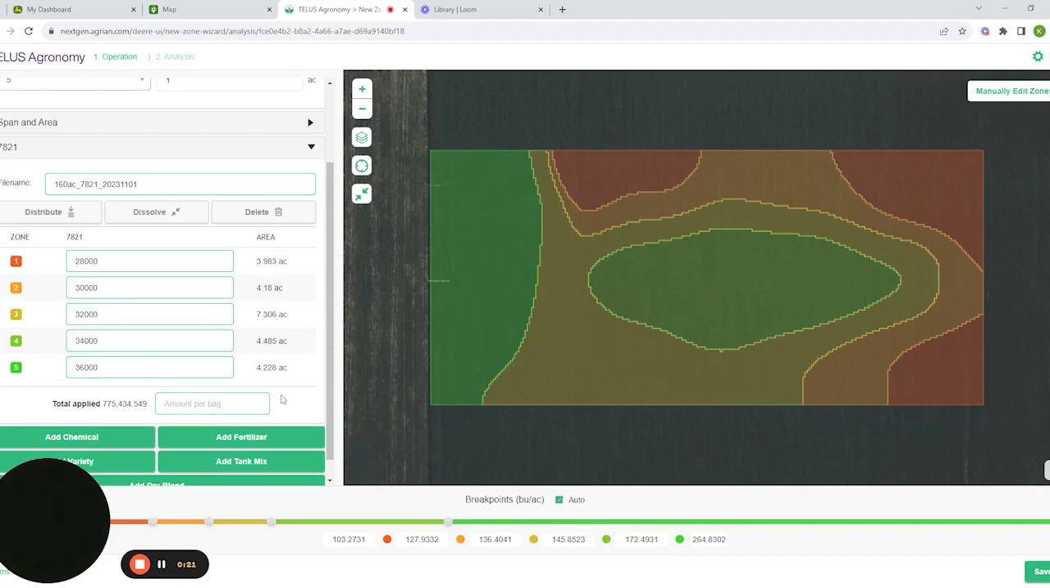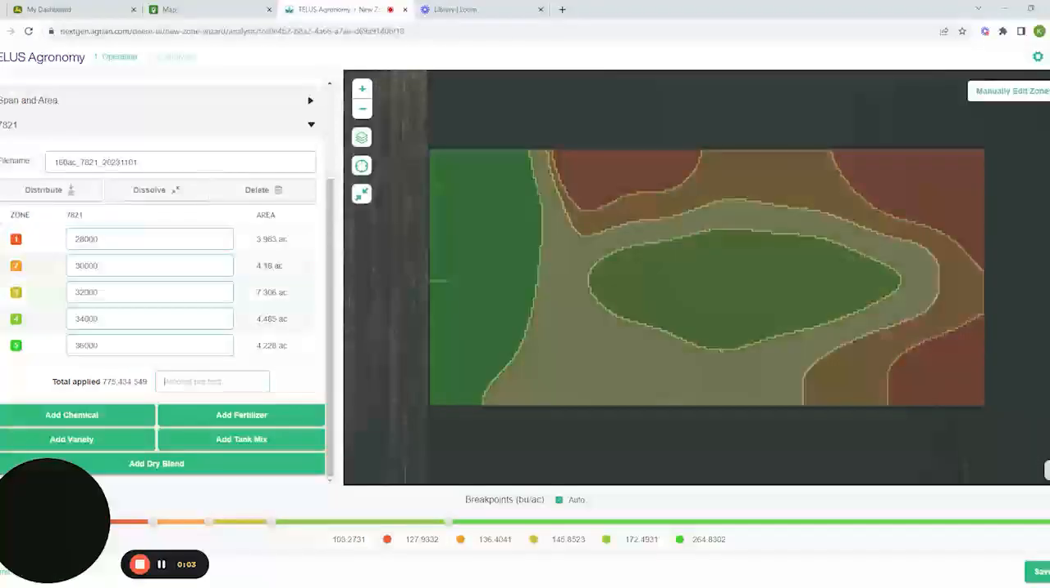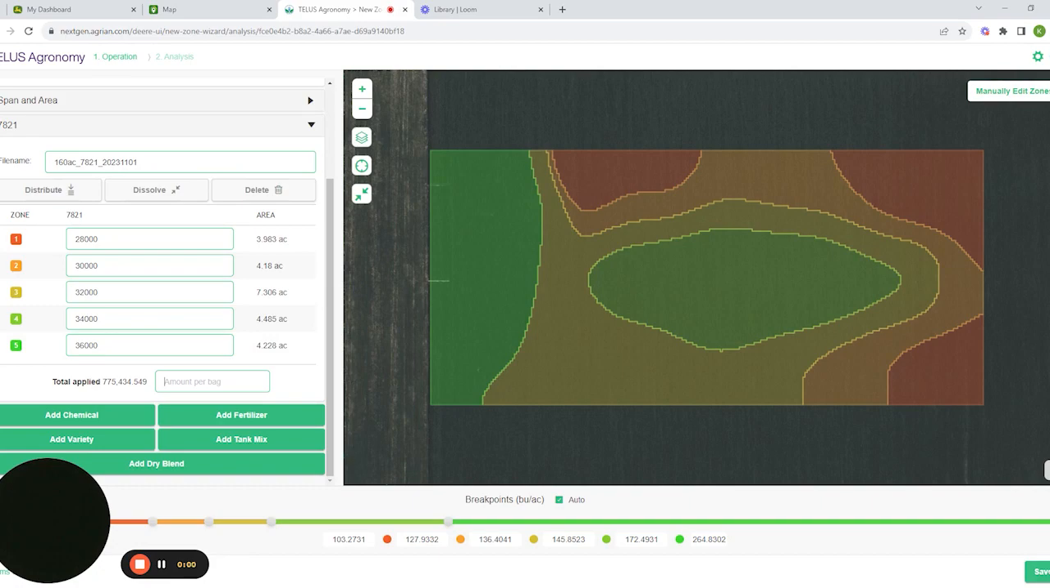You can also tell it how many kernels are in a bag. Corn is 80,000. You do not have to fill that out. That just will total up how much seed you need for this field. Once you're done with that, it pre-populates a name up here. It'll say the field name, the hybrid name, and then the date created. You can leave that, or if you want to shorten it up, then when you are done, you can hit save.